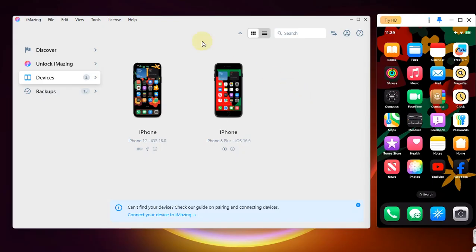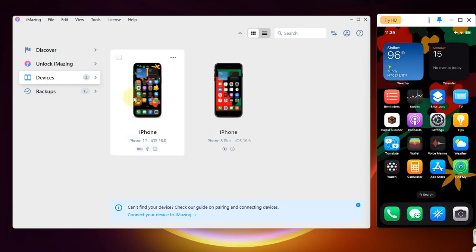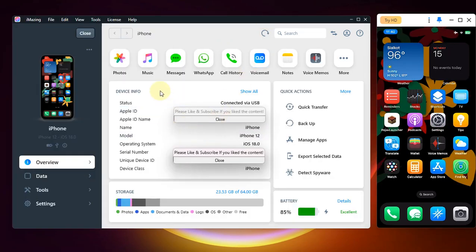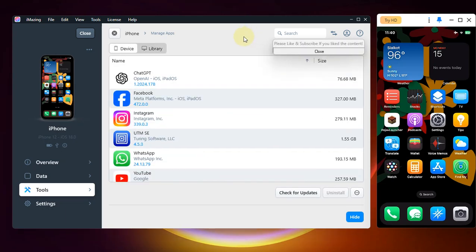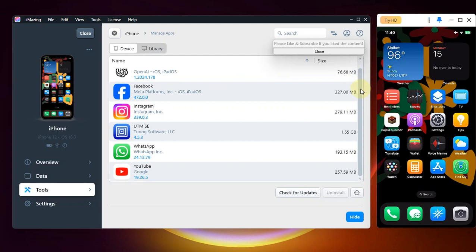Now to begin, simply open iMazing and connect your iOS device via USB, and it will show up right here. Simply tap it and select it, and then your device should show up here with all the details. Now hit Manage Apps. Now here, please sign in with your own Apple ID. Simply put in your Apple ID and password and hit Sign In. So I will quickly do it first. Now guys, after waiting a few seconds, you will see all the apps installed to your device.